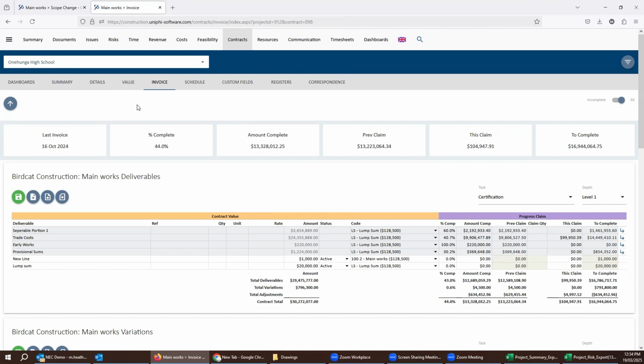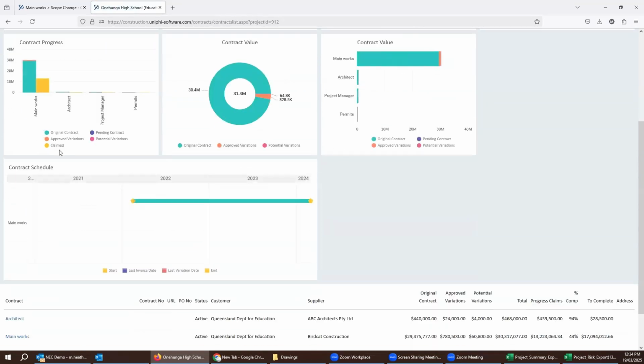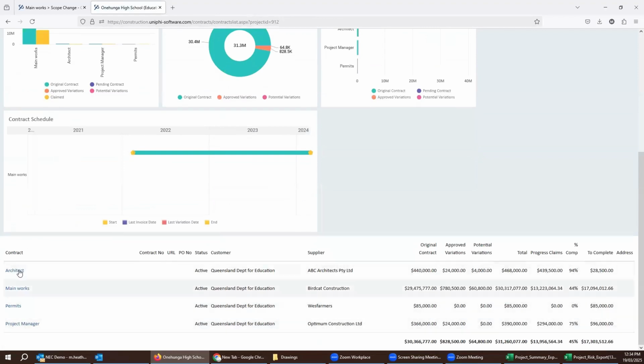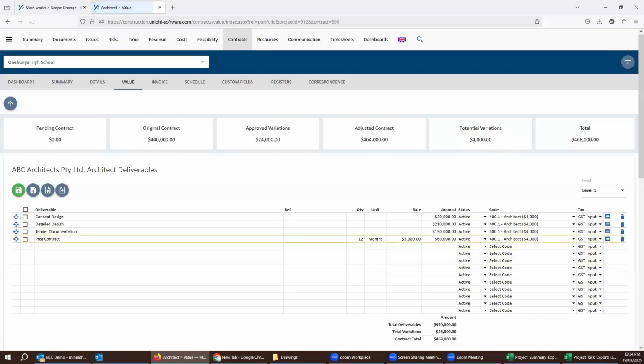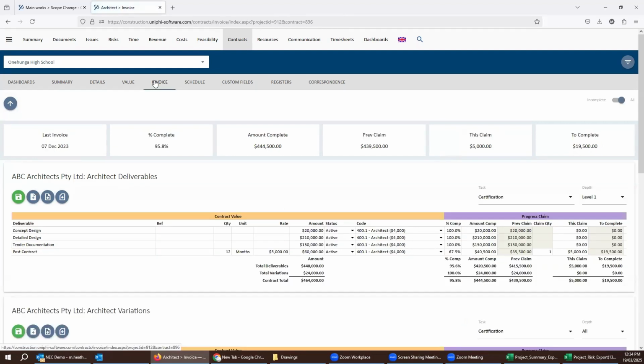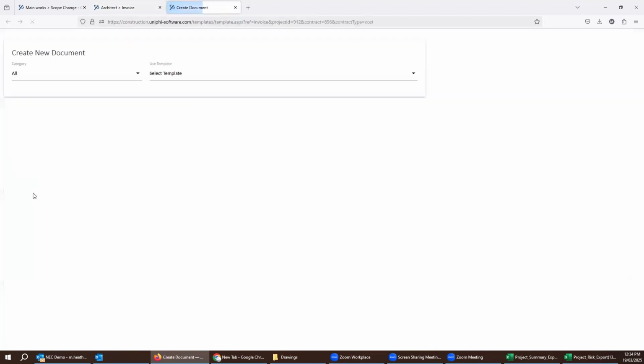And so there's a new feature around that. If I was to go to my dashboards, I would still go into each of the consultants' contracts and put in the invoiced amount. There is a trick to get to this invoice screen as well, which I'll show you in a moment. But you can see that this contract is now in post-contract, and the architect's charging $5,000 a month, and there's 1 month that they've claimed, so we put 1 month in, so that this claim is $5,000. We go and do that to all of the consultants, and we create the document again.